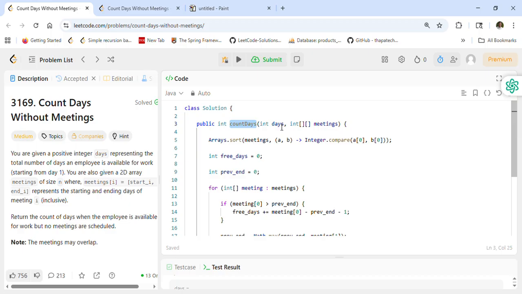So countDays is the method we are implementing. Days is given to us, and the meetings 2D array is given to us. In meetings you have only two things for every element: the starting time and the ending time, or starting day and ending day. This method returns an int, which is the number of available days or free days. The first thing we will do here is the sorting. So we'll use the Arrays.sort method here. We'll pass the meetings array and a comparator.